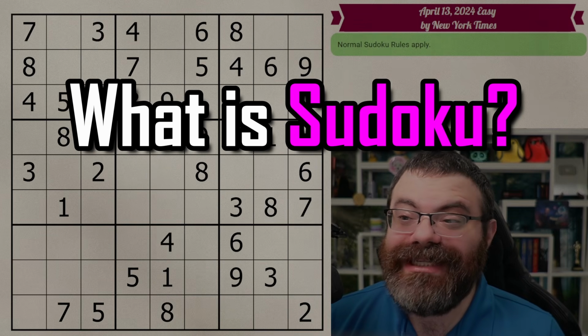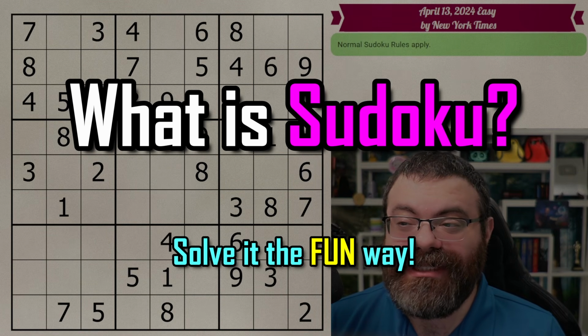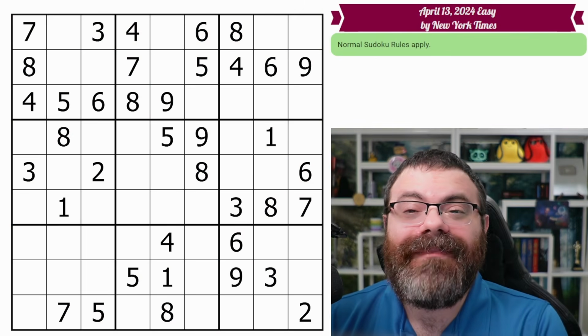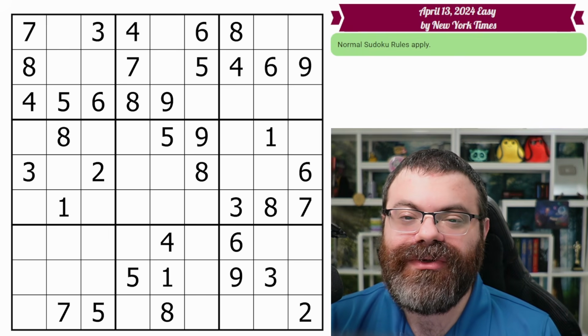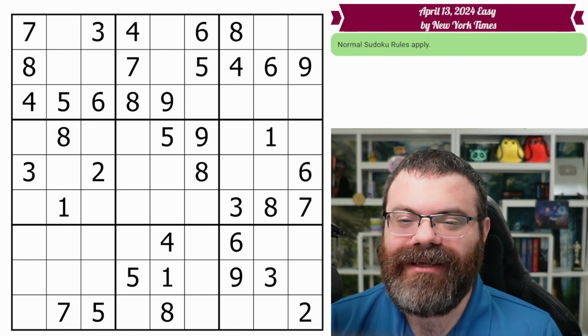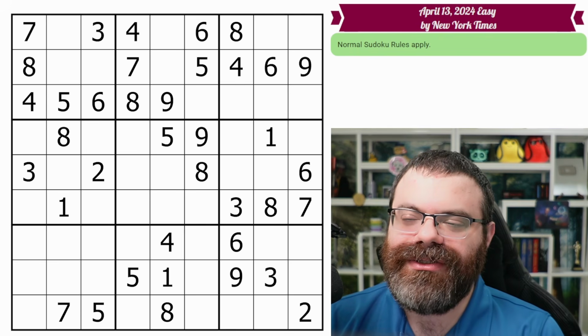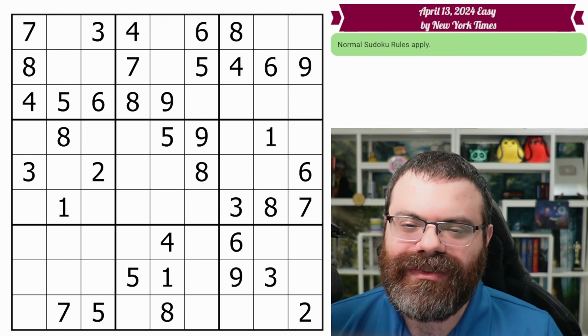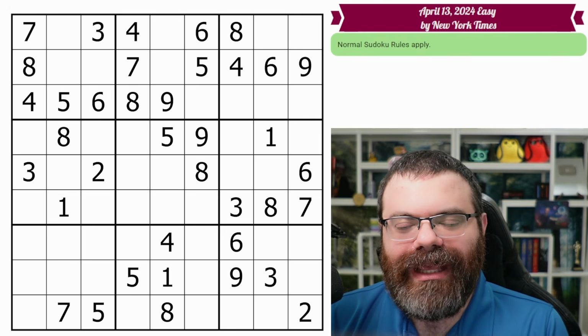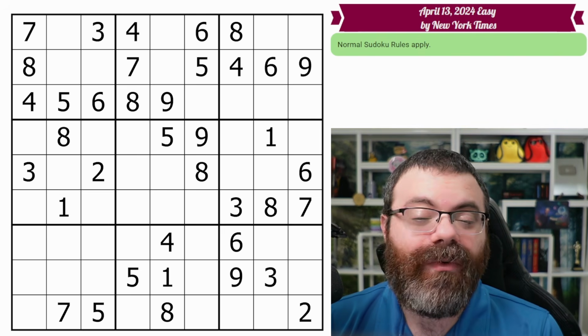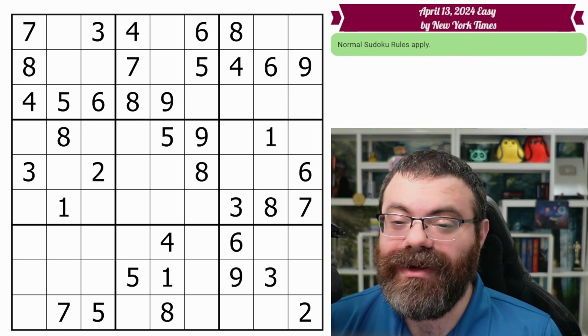Let's do the New York Times Easy Sudoku for April 13th, 2024. I'm not going to do this one every day, but I thought I would do an in-depth tutorial series if you're very new to Sudoku. You want to learn how to do Sudoku. I'm going to use this New York Times Easy puzzle as an example because it's one maybe you would have tried. And so if you want to learn how to solve Sudoku puzzles, why not start here?